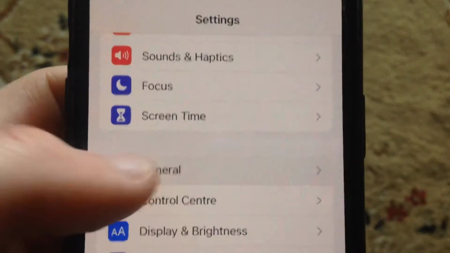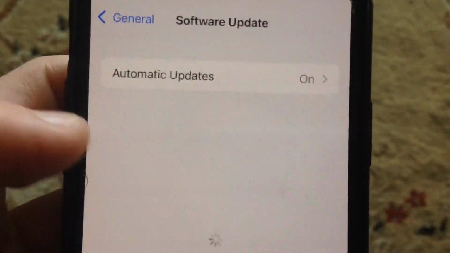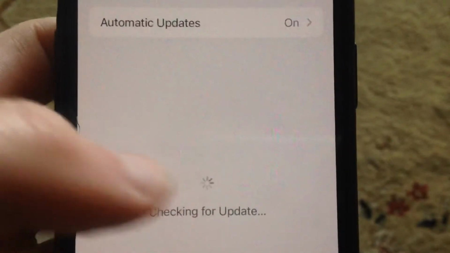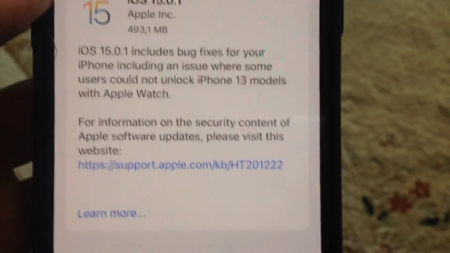And if you still have the error, you can also try to update your phone. So just go to General. In General, open Software Update. And if you see an available update, tap on Download and Install and wait until it successfully installs the latest updates for your iPhone.